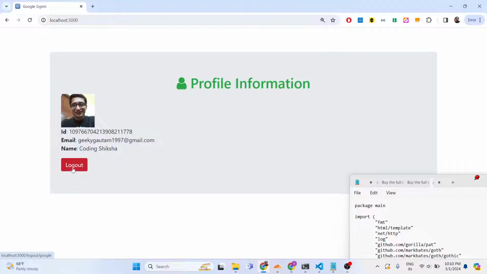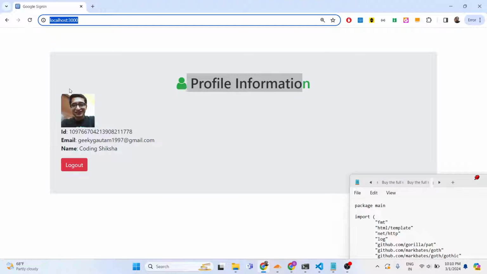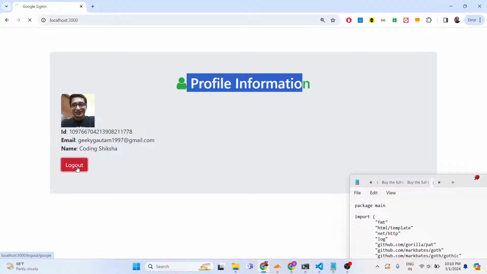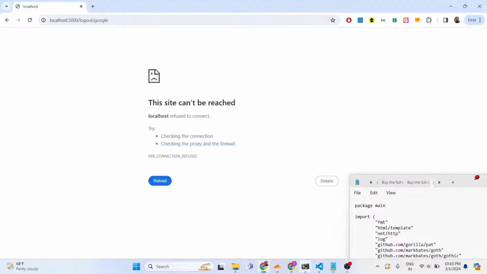So I have this logout function. We have the profile picture, ID, email, and name. All this profile information of the user will be shown in the profile information route right here. Now we have this logout button, and if I click it, I will be redirected to the home page.